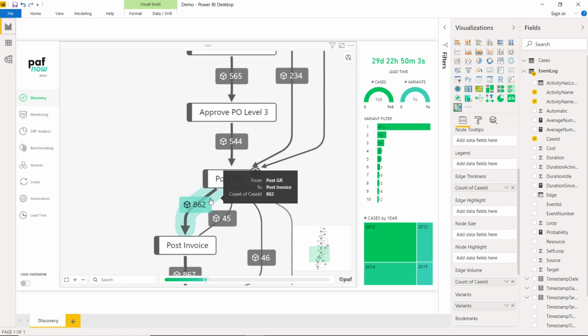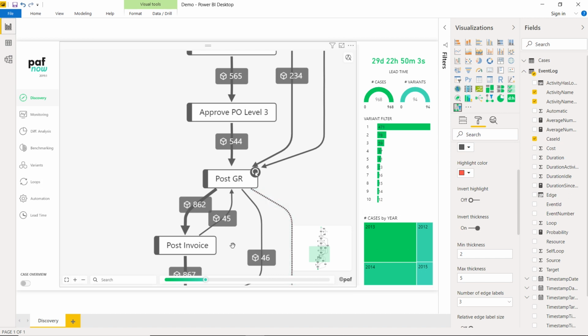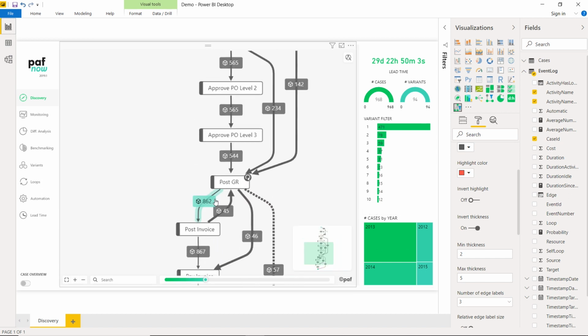The current setting shows thicker paths with greater value of edge thickness attributes. If you would like to have thinner paths with increase in attribute value, you can use this invert thickness option. And now the visualization is reversed. It shows thinner paths for edges with greater case volume.